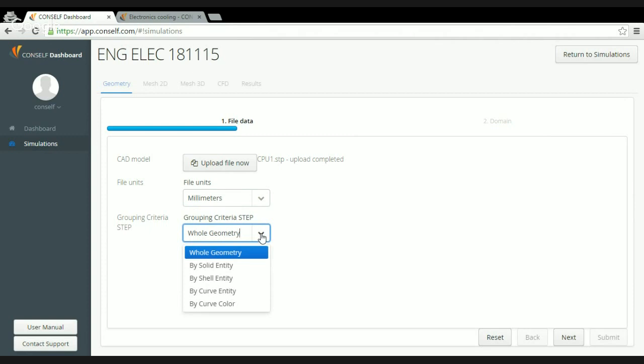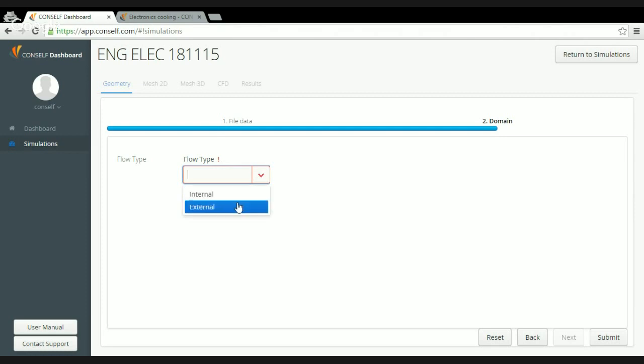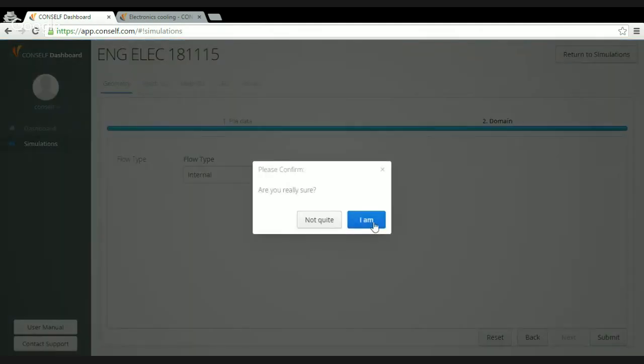Then I have to specify how to divide the file. Generally speaking, we created color surfaces on the step file in order to detect the boundaries in later steps. Having specified that, we have to go to flow type and detect whether we have an internal or external flow. In our case, it's internal, and submit the job. I'm asked to confirm my choice.